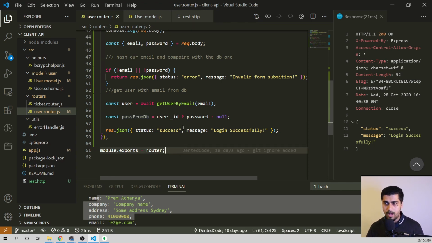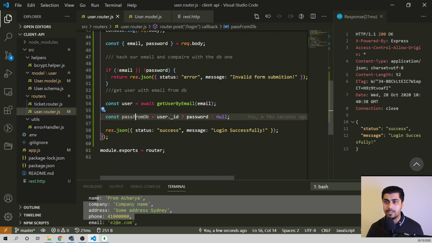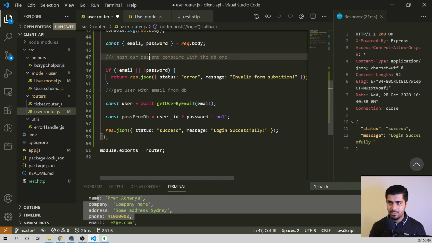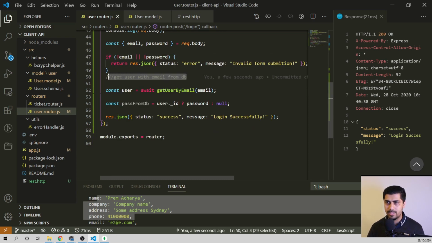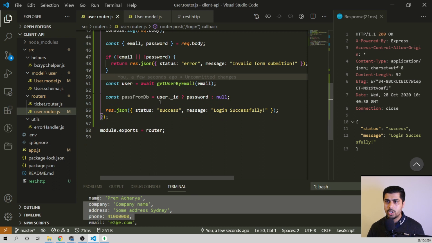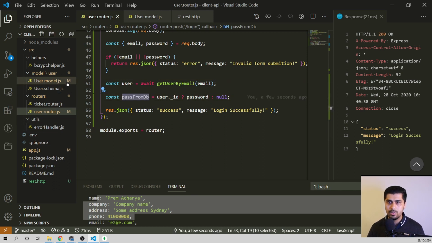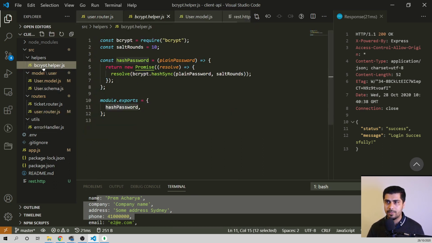Okay, so to do that, let's create a helper function for the comparison. So we've done this. Oops, no, that's not the email, it's the password. Okay, sorry for that. Let's do this part in the helper function. I'm gonna remove this one as well. This is already done. So let's go to the helper function, bcrypt helper.